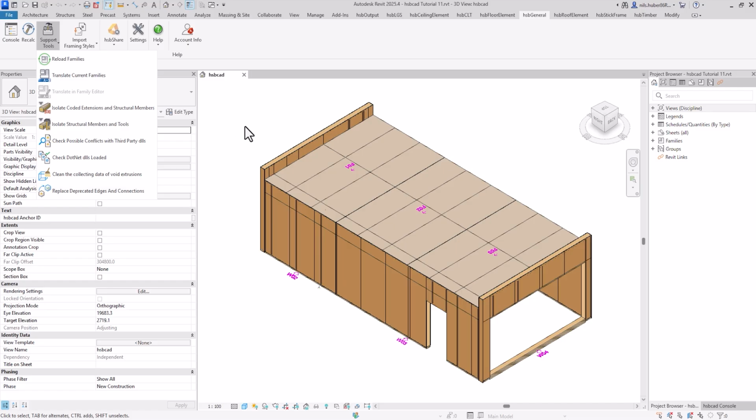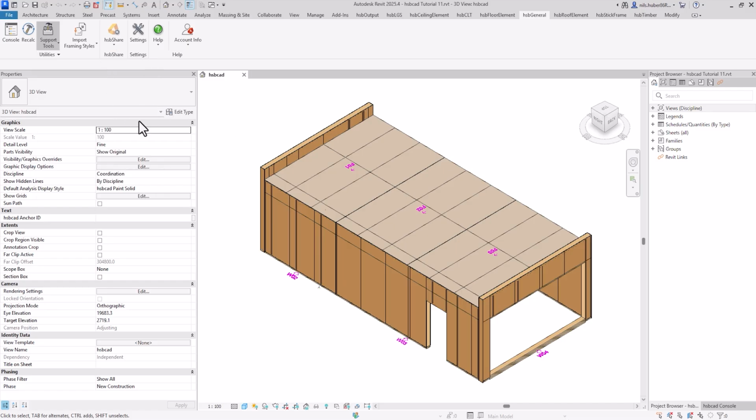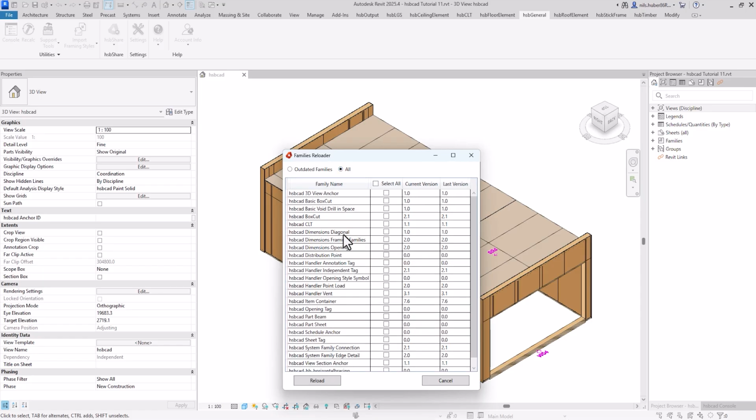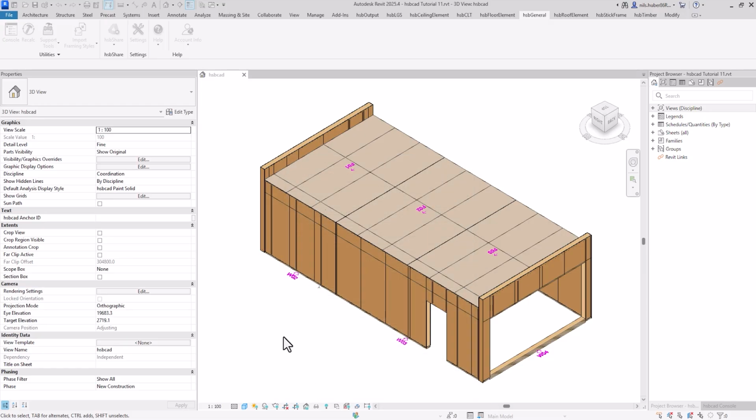So we'll quickly use the Reload Families. This will open up the Setup tab. In here, you would have outdated families, but you also have to select to switch to all. In here, you can select the family name which you want to reload. So for example, we can say Reload hsbCAD CLT, and afterwards we click Reload and it will be reloaded.